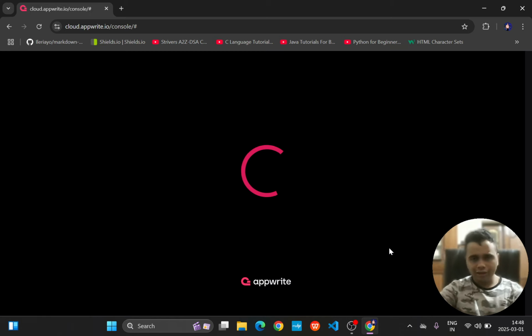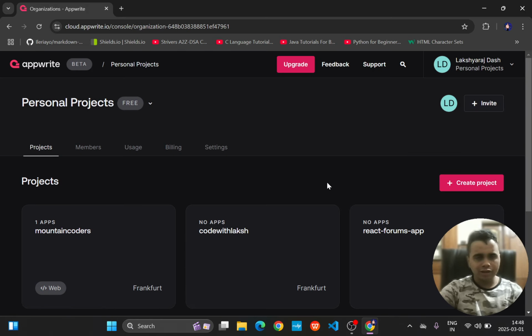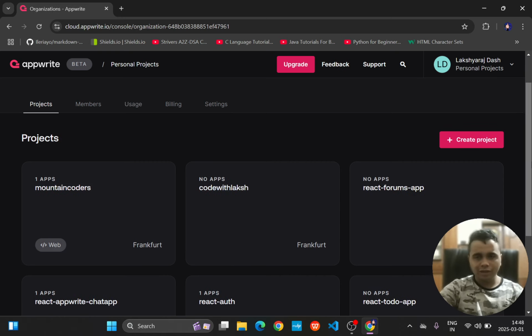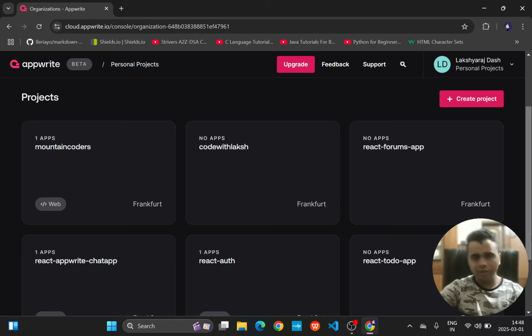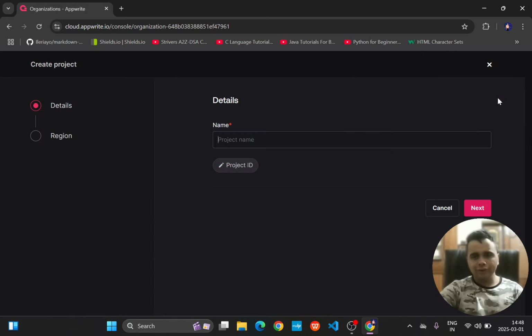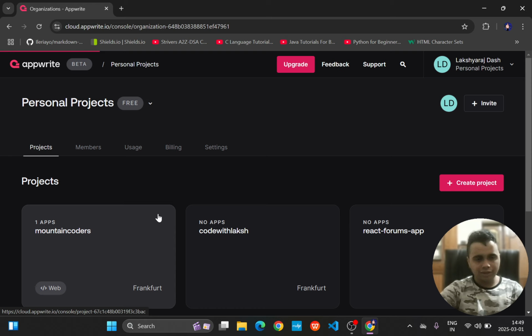Now, if you don't have any account, you can click on sign up and it will automatically create your account using your email and password, or your social or GitHub account. After you have created your account, if you are a beginner, you will have no projects right here. You'll simply have a button to create a new project. After clicking on that, what you need to do is, wait a second.